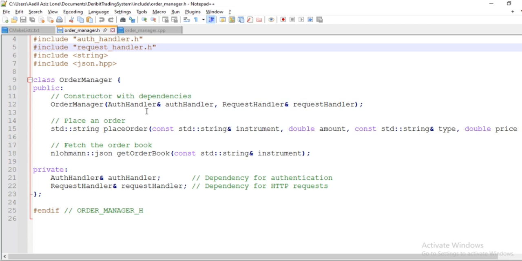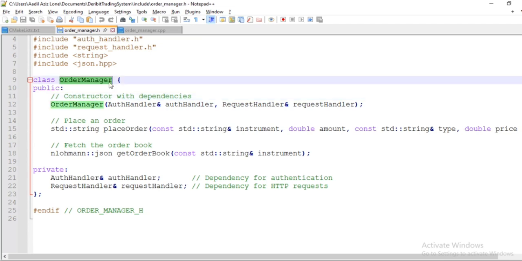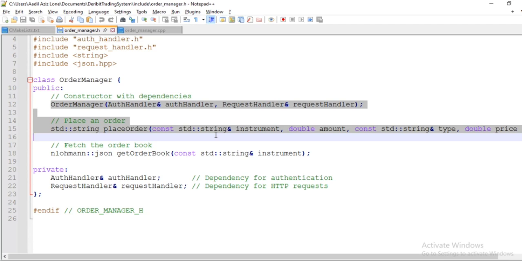Now it's time that we take a look at the order manager component of this trading system. Right now on my screen you can see the declaration of a class named order manager, and this is used to implement the order manager component of this trading system. So this is the declaration and the different public members that we have in this class.